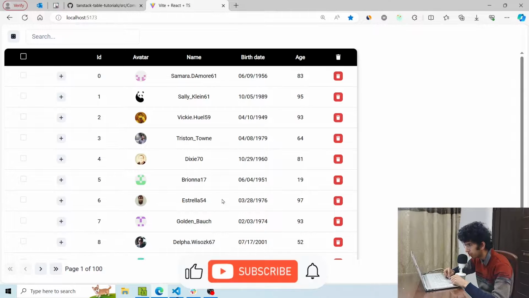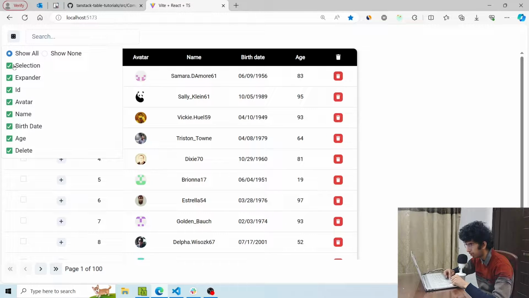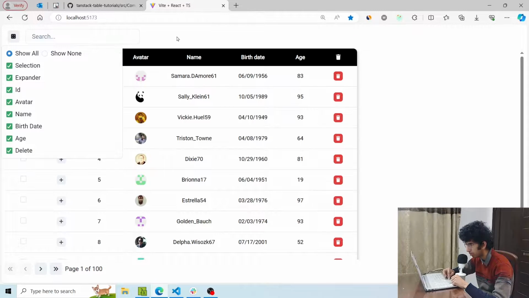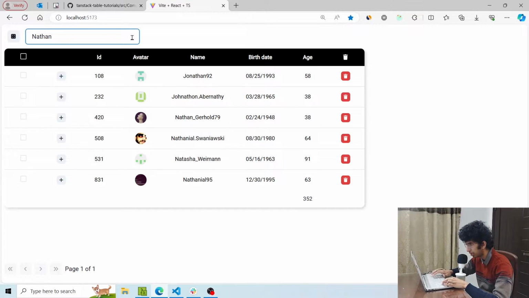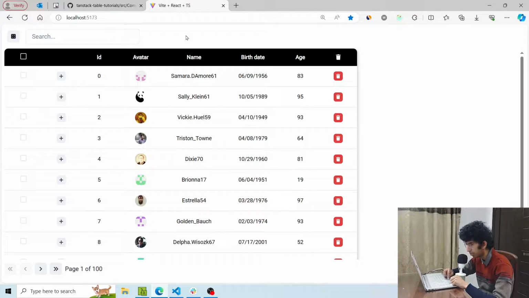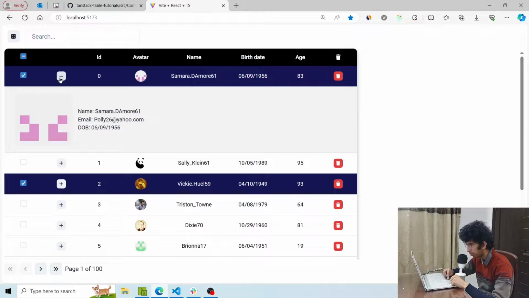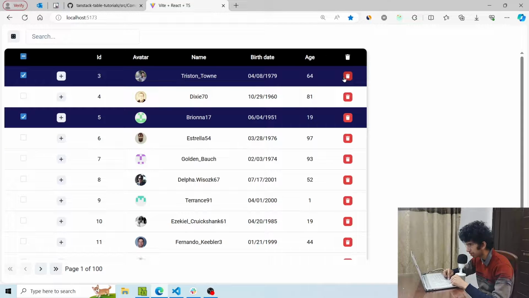Okay, so in this course we will be building this table. As you can see, this table has a lot of features, so we can do different things. Like for example, I can hide certain columns, I can hide all columns, show all columns, etc. Then I can filter the table based on any search item I enter in this particular text field. Then I can select all rows or select particular rows and then do something with it. Then I can expand or collapse a certain row to display more information about the row. Then I can delete rows if I want using this delete button.